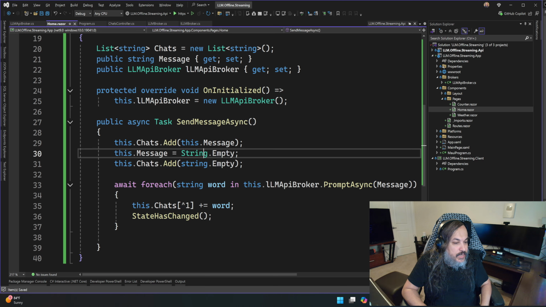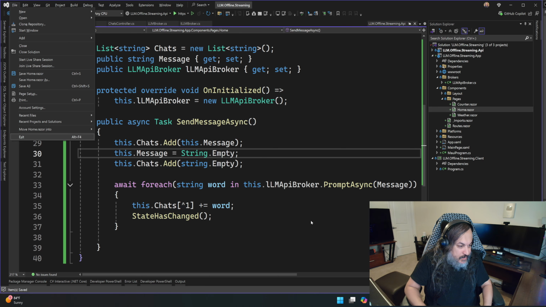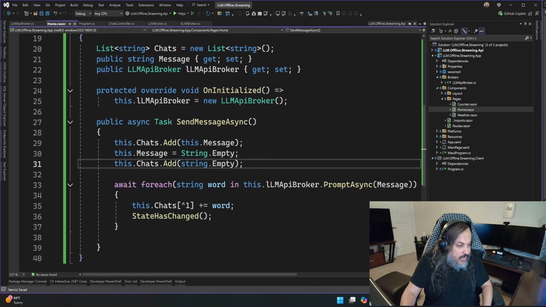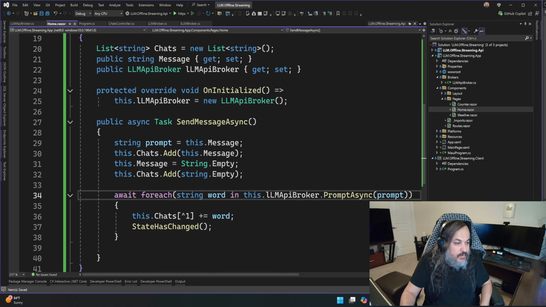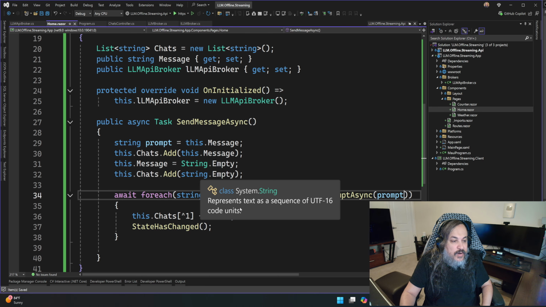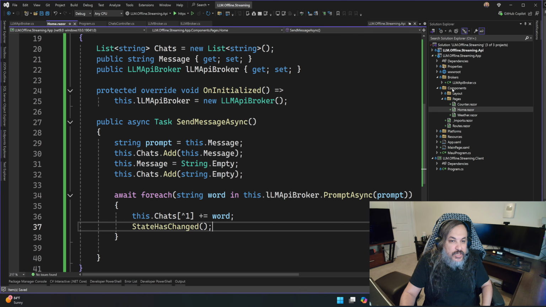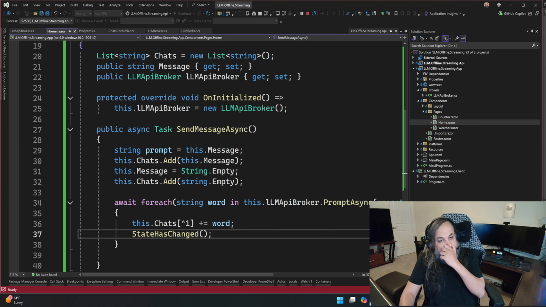Maybe I should, because I still want to keep the value of that message. Let's do this here. String prompt equal this dot message like that. I'm gonna take that prompt and drop it here. And then I'm gonna add the message to the chat, and then I'm gonna empty that message, and then I'm gonna start that last kind of thing. That should do it. That should do the trick.